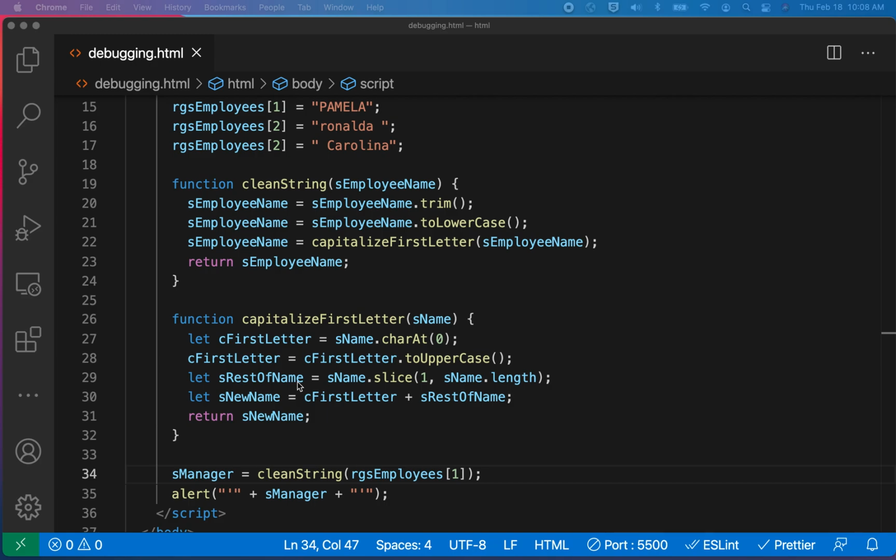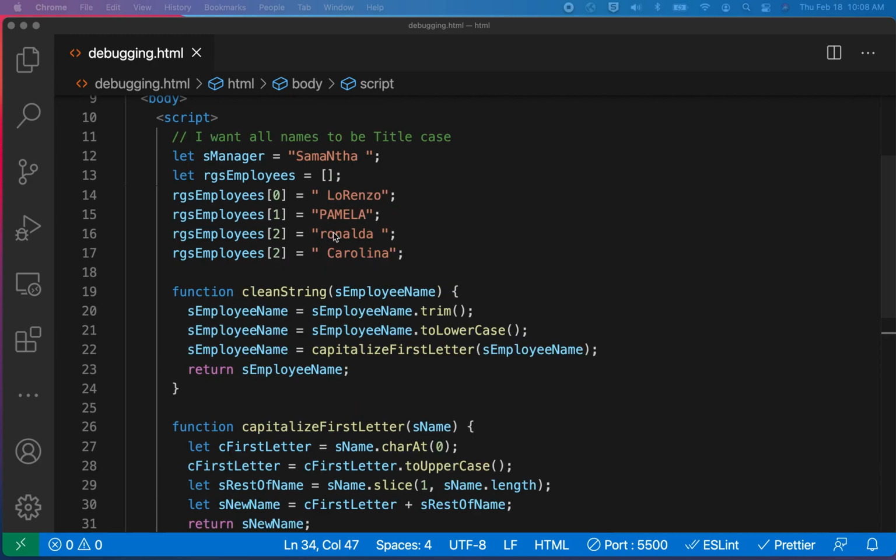So this gave us an example of not only how to use the debugger, but also how to clean up some input which would be problematic for us as part of our company.